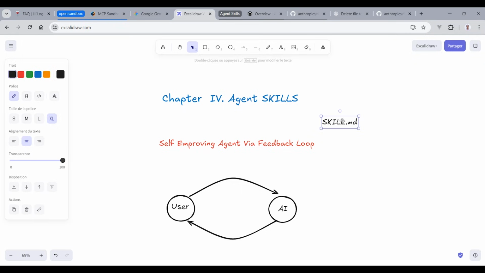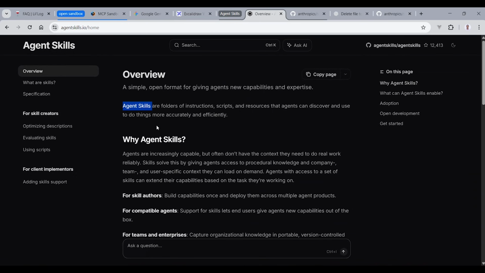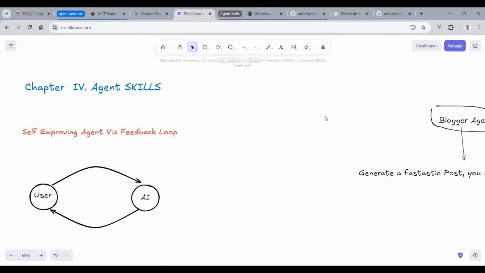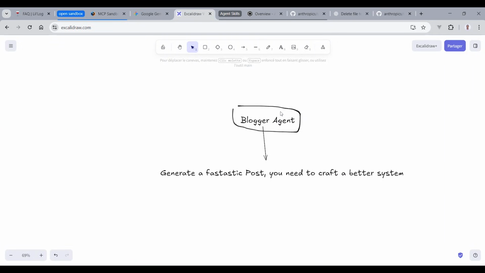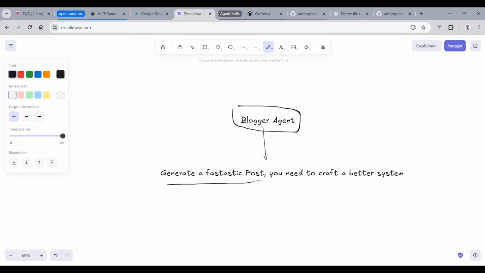Now before we dive in, I'm going to give you a preview example. If you don't understand this definition, let me give you a preview example so that you can understand this better, guys. Now let's go back here. Let's say you want to build a blogger agent. The goal of your blogger agent is to generate fantastic blog posts.